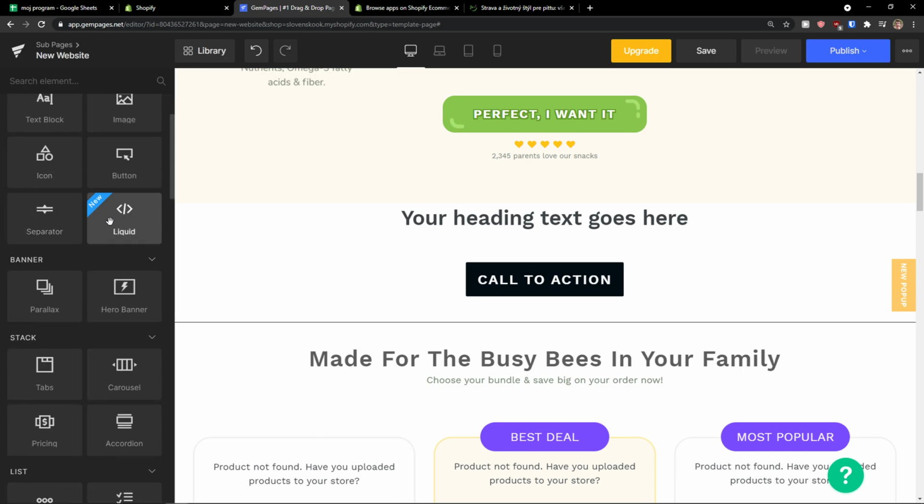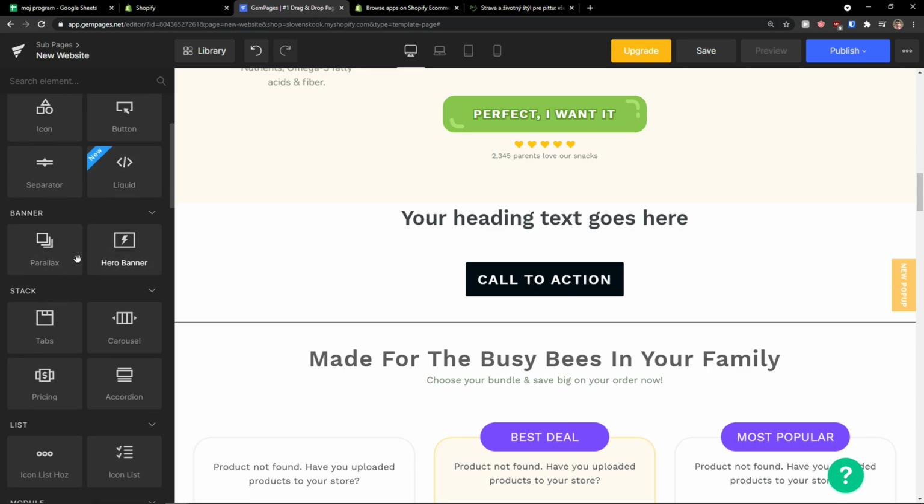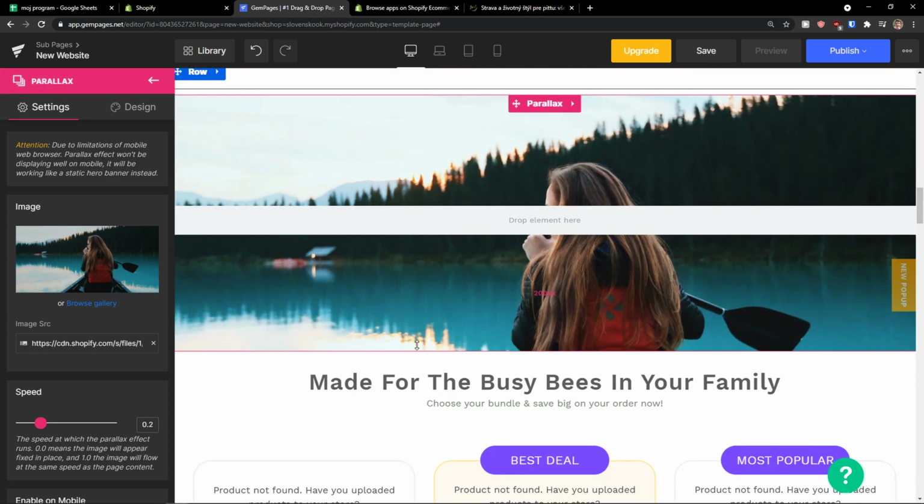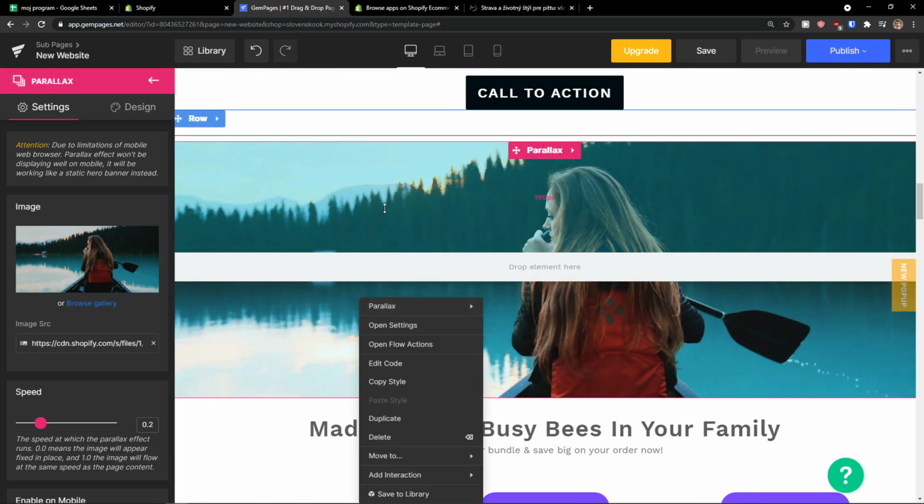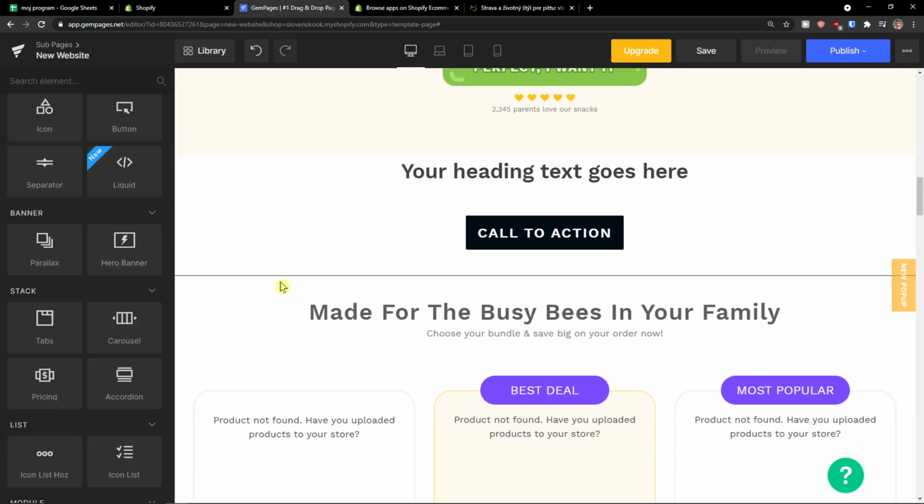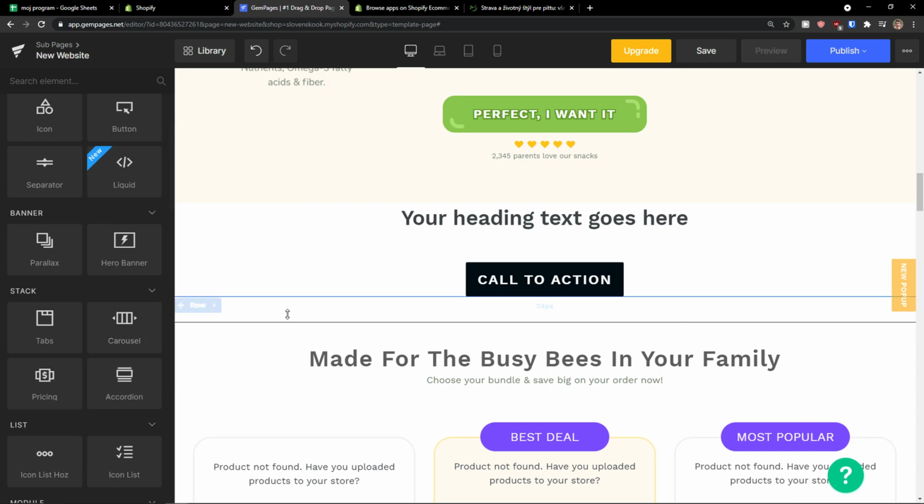Now to go further, you can go and add a liquid parallax hero banner, straightforward, and this is pretty straightforward how we can use it. And you can just click here and delete it if you don't want it. So creating a website is pretty simple and pretty straightforward. It really depends what you want to actually build with GemPages.